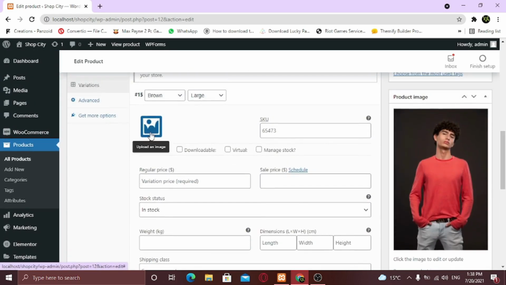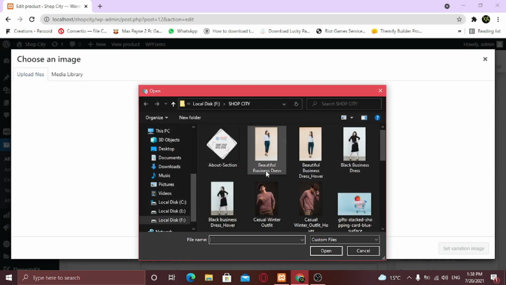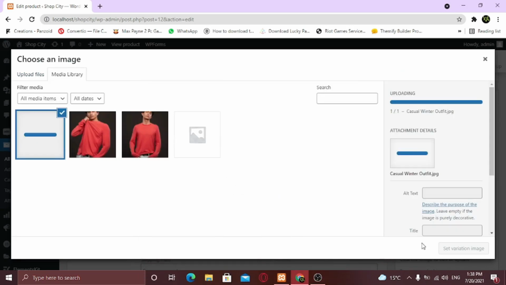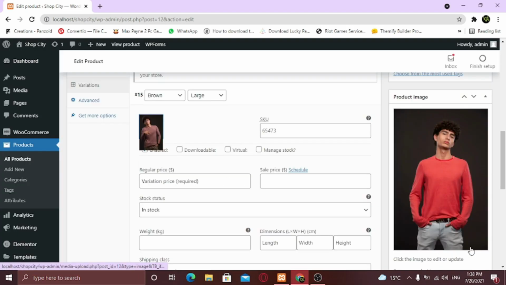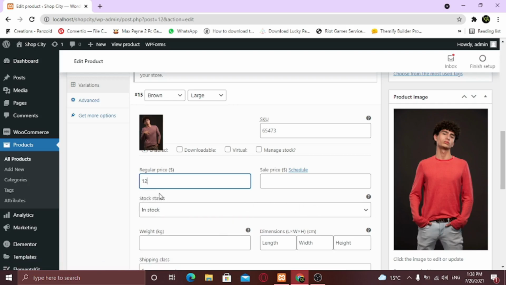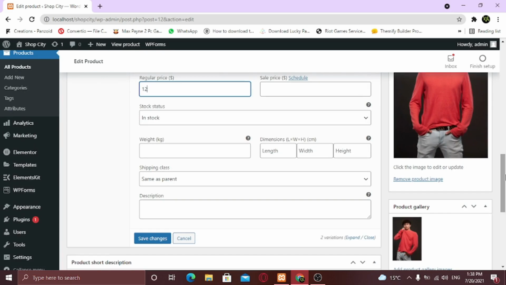I am gonna upload my image real quick. You can enter its own SKU. You can enter sale price, and regular price for the product and its own description. I am gonna leave the rest as it is. Now let's see it.